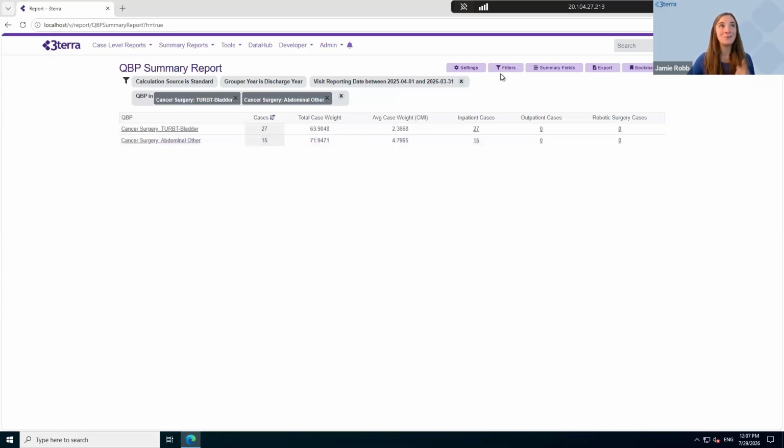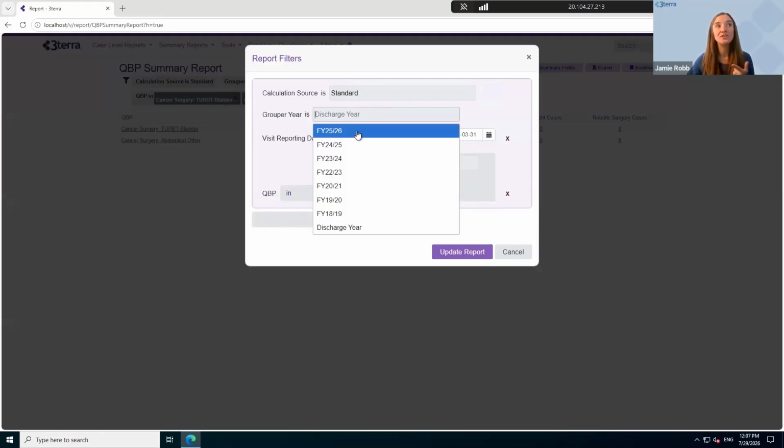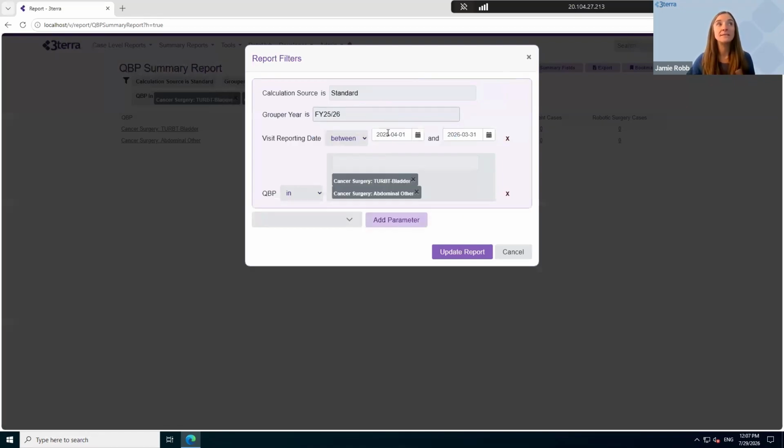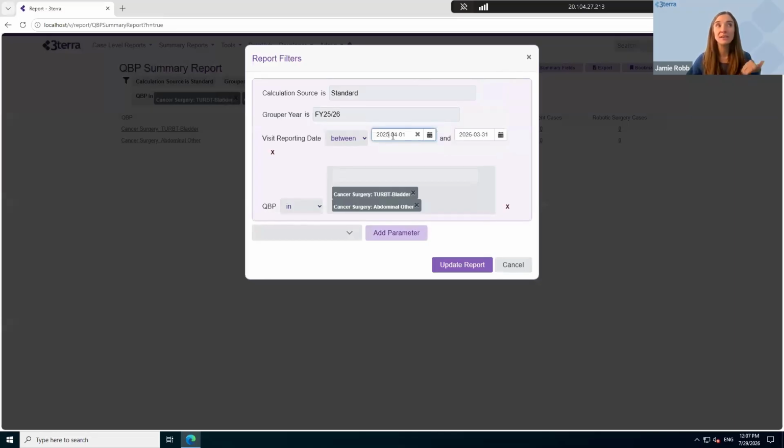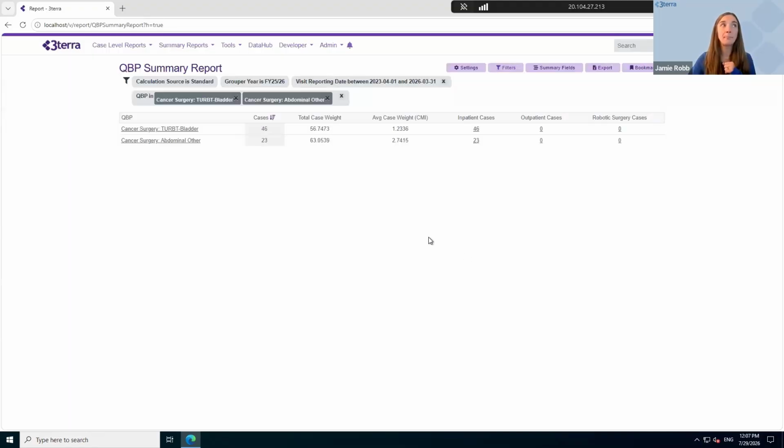So once again, going into my favorite filters button, I'm going to change the grouper year. Right now, it's on discharge year. I want to change this to 25-26. This is when the TERP QBPs came into effect. And I might want to change my visit reporting date so it goes back a couple more years. We change that up. We're going to update our report.